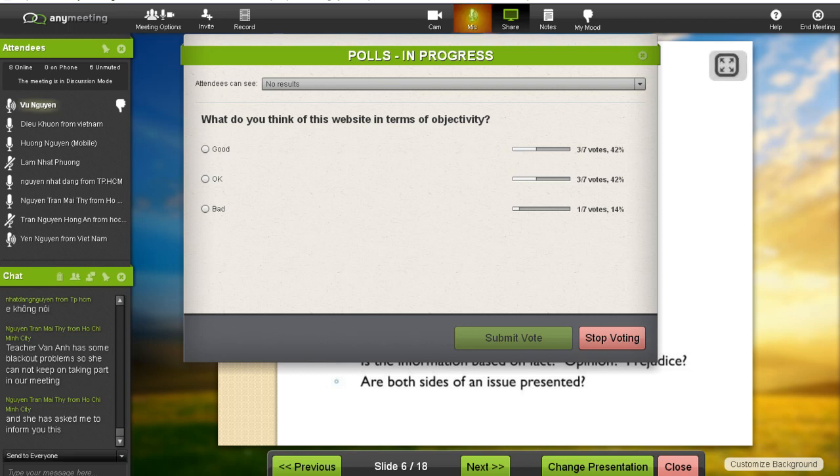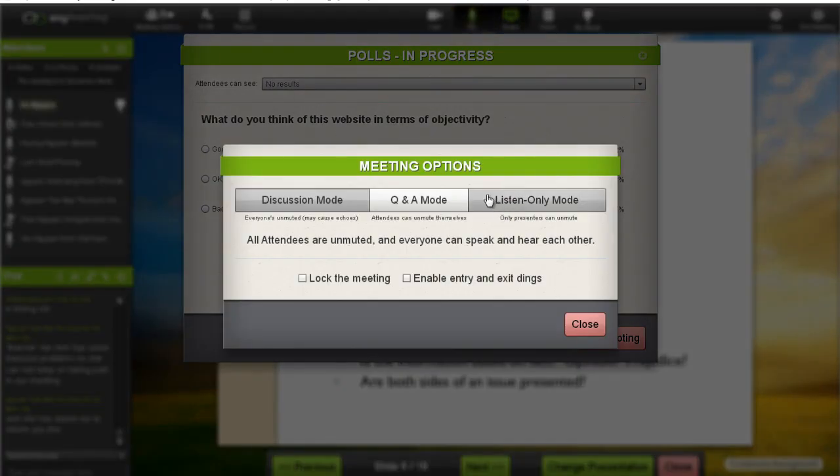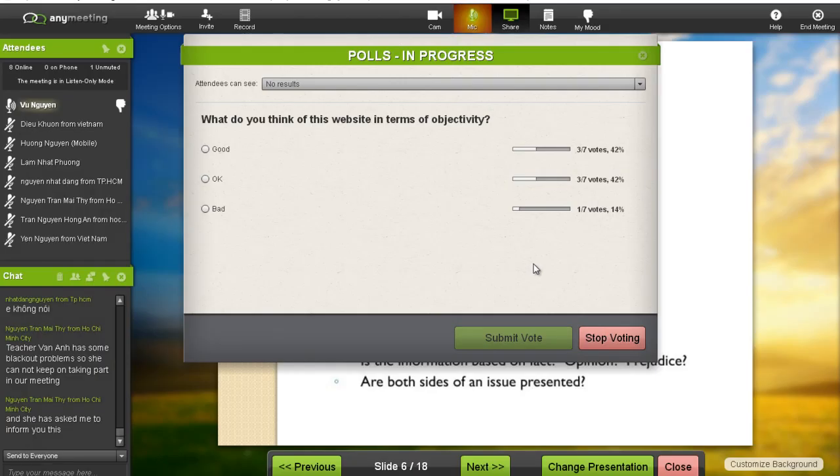Okay, so we have heard some opinions about the website. I have just put our meeting back into the listen only mode, so that you only hear me, and we are also free from the echo background noises. Now, if you look closely at the website about Martin Luther King, you can see that nearly all the information presented in this website is very negative about Martin Luther King. They try to present a very dark side.